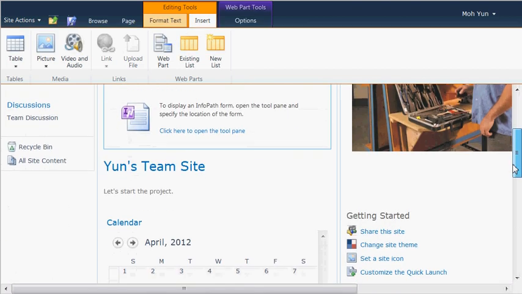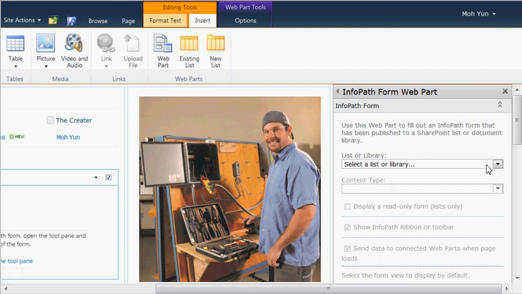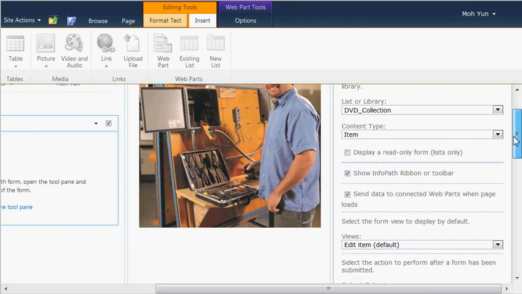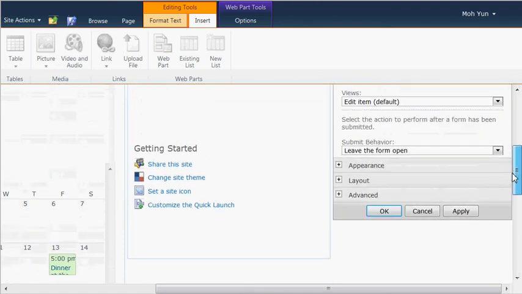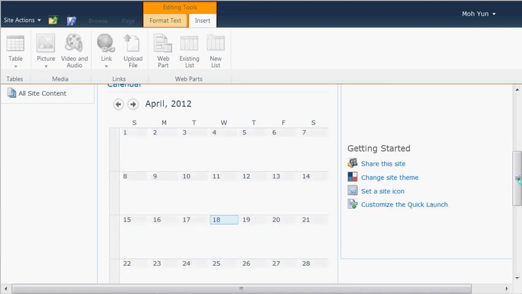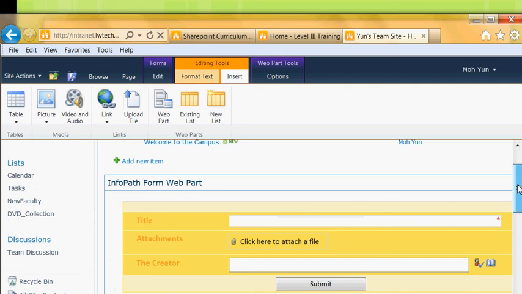It's loading slowly, and then I go to the right here, and it's very simple. List or library, click DVD collections, and then I think that's basically it. All I need to do, and then go ahead and click on OK. And go back up here. It's working. There you go. It's loaded.